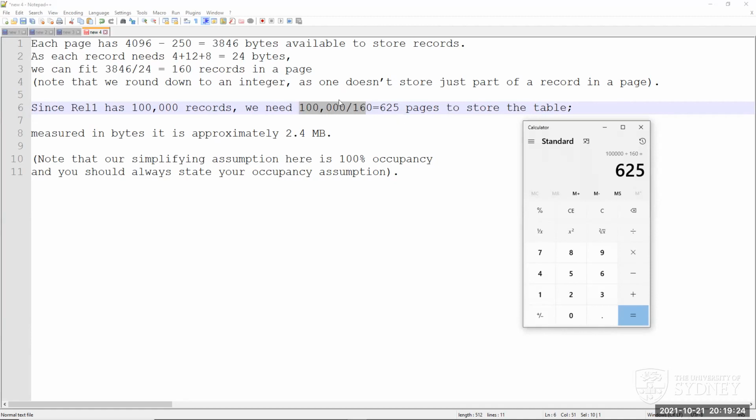Okay, so one page is 4 kilobytes. So 4 kilobytes times 625, sorry, 4096 multiplied by 625. So it will be approximately 2.5 megabytes if you divide it by 1,000,000.